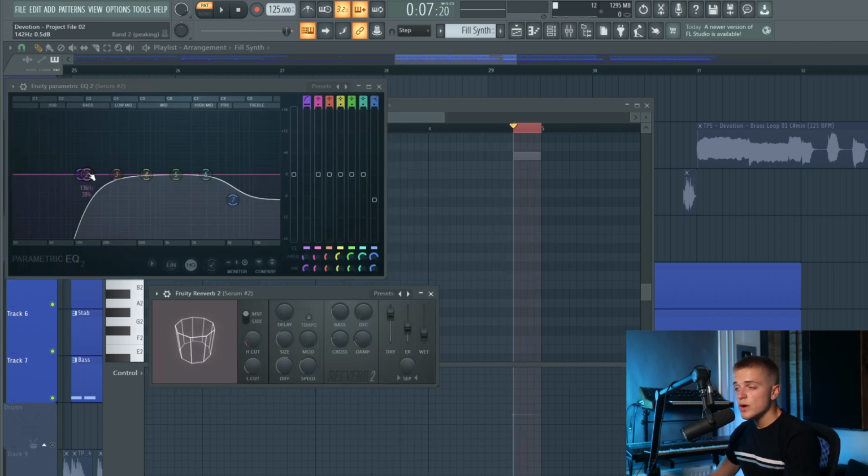Just some EQ with a low cut and a little cut in the high area, and then there's a tiny bit of reverb to make the sound a little bit bigger.